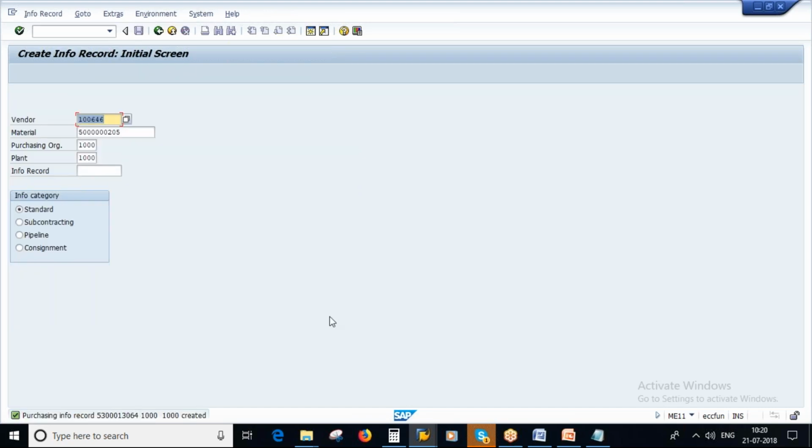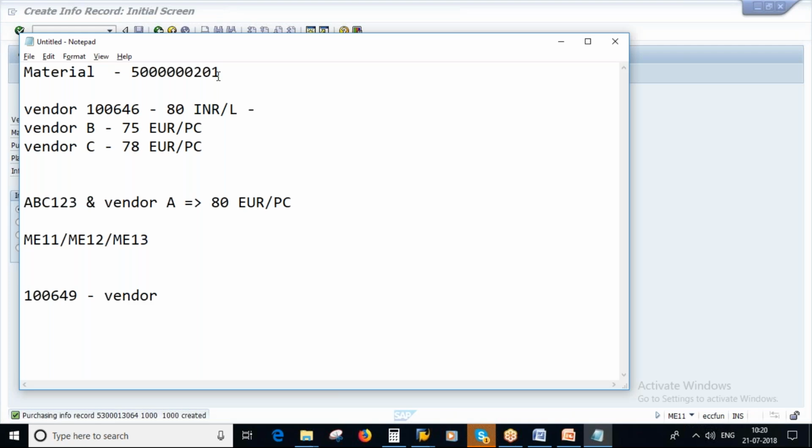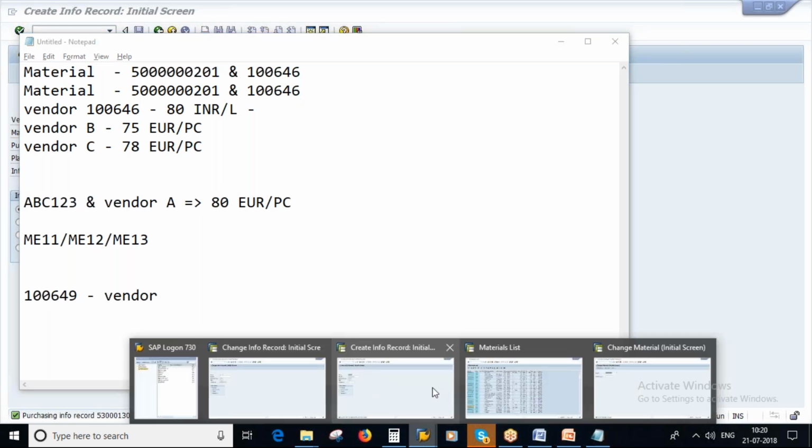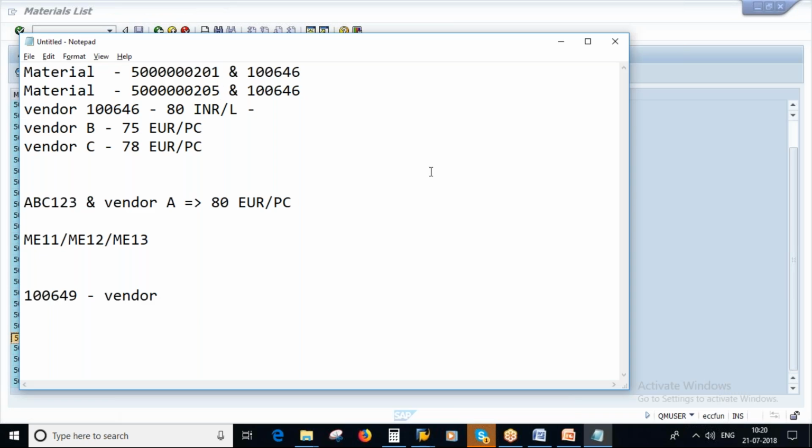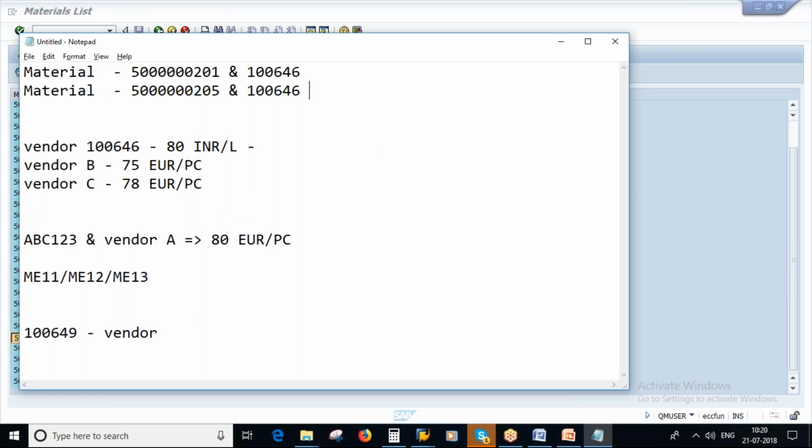Okay, so we have one more info record. For this material and for this vendor, you have the same material. What was the new vendor? What was the new material? 205. For 205, we maintained the price as 50 INR.